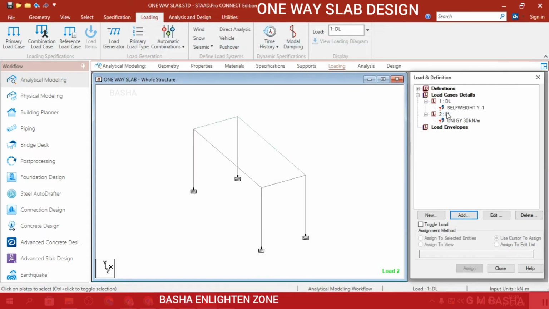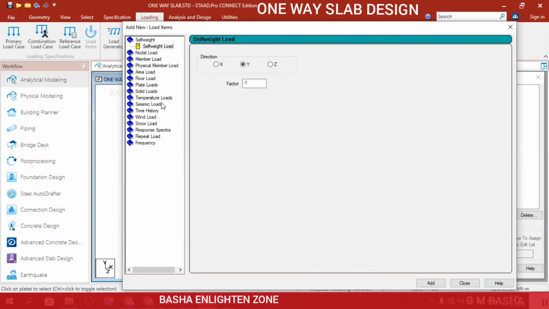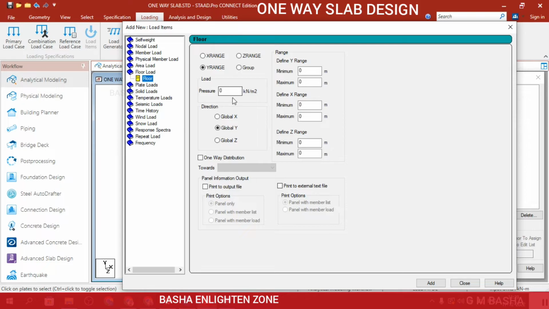And again in the live load itself I will select add, and again here for the plates I will give plate loads or floor loads. So here in the floor loads, first I will choose this floor load. After highlighting this one you will get the dialog box like this. Here I will give plate load pressure of some -10 kilonewtons, minus indicates downward direction, and again we are applying the loads in y direction only.